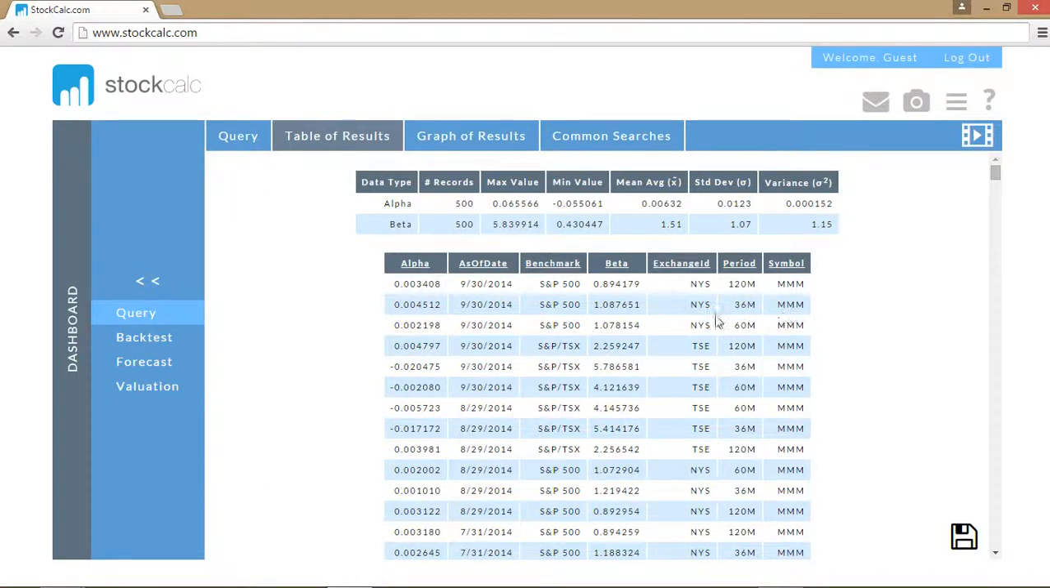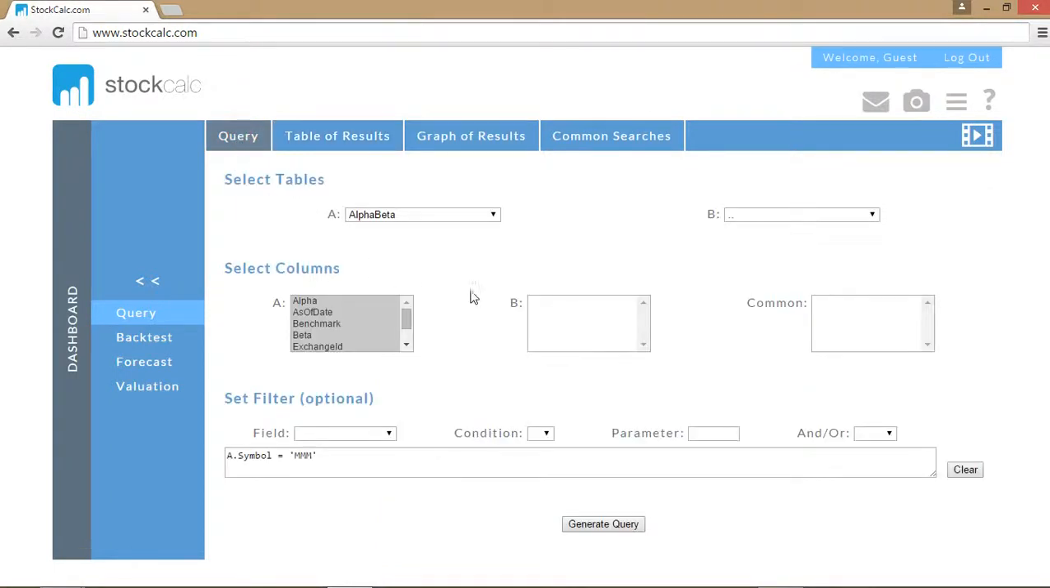So if it was 3M on New York for 60 months that we were actually looking for, we can simply go back to the Query tab and we can add exchange ID equal to NYS to give us the New York Stock Exchange.